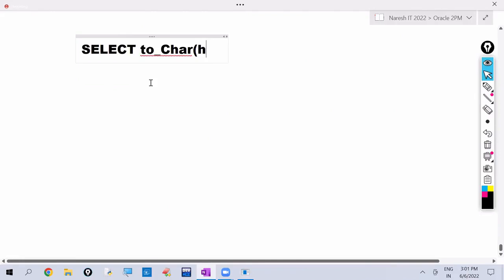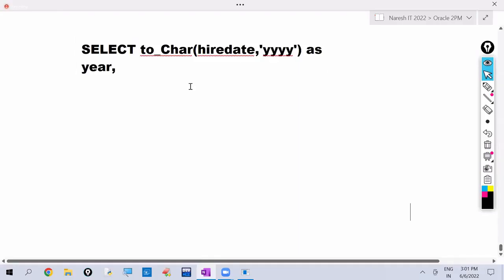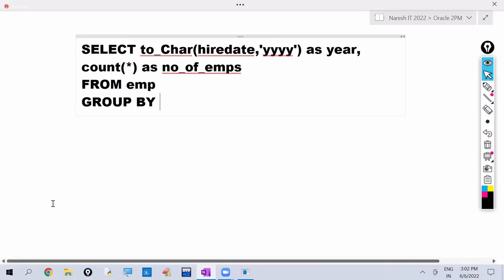Which function we have to use? To char of hire date, comma y. So from the hire date, we are extracting 4 years digit. Okay, as we are giving alias name as year. Okay, comma number of employees we want. Count of star as number of employees alias name we are giving. From which table? EMP table. Group by according to which column we want to group now? According to the year.